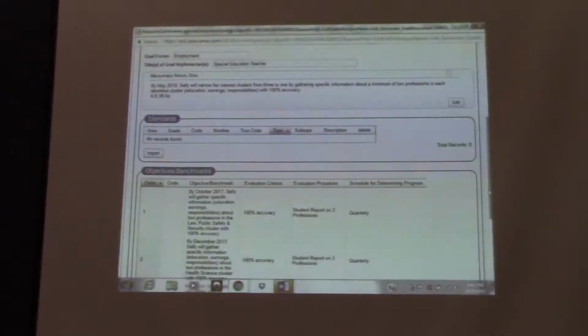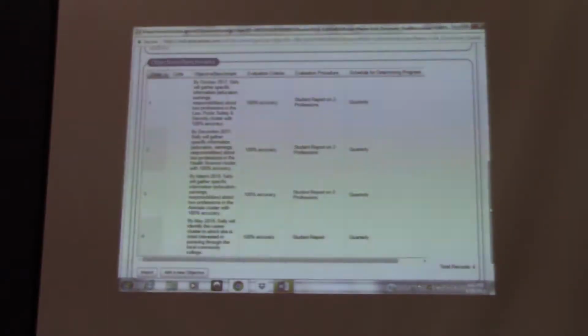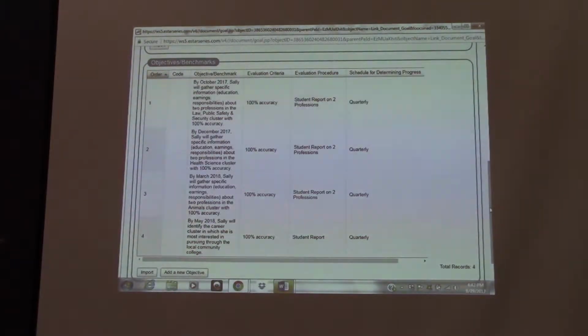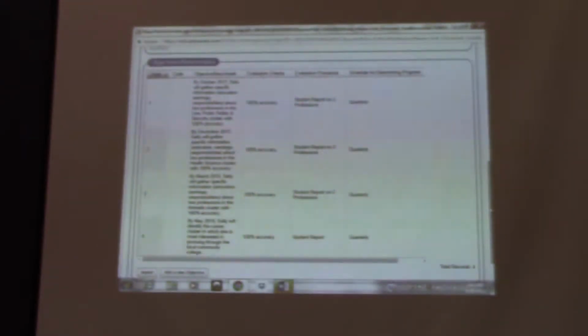As far as my objectives, how is she going to narrow that? I have broken it down by, I want her to, during the first quarter, just look at law, public safety, and security and find 2 professions that she could research in that area. And I do that each quarter by each cluster, and then you'll see 4th quarter I'm targeting that Sally will identify the career cluster in which she has the most interest in pursuing through local community college, which she's already identified. So do you see how that assessment led to additional activities or research or knowledge so that she could narrow that scope, and hopefully by the end of the year I've got it down to 1 career cluster. Does that make sense?